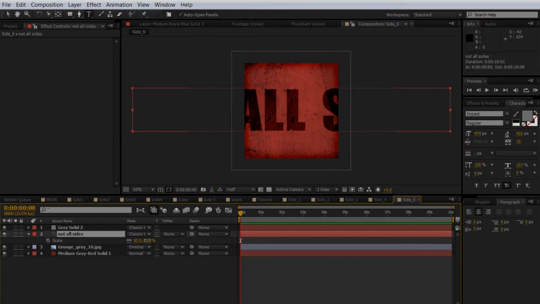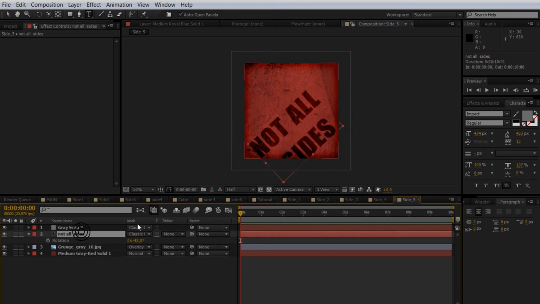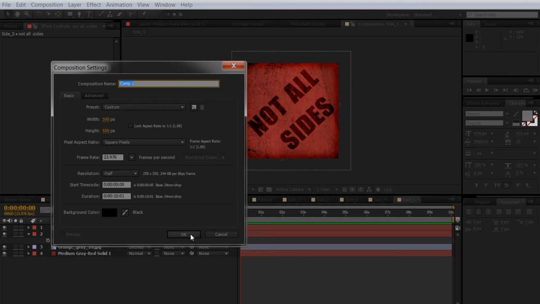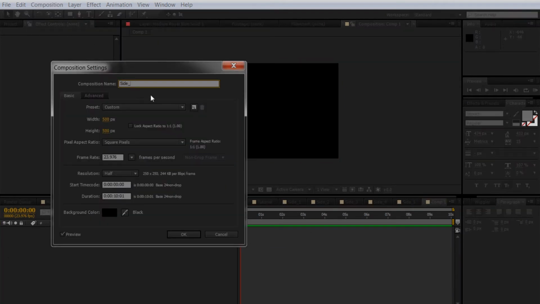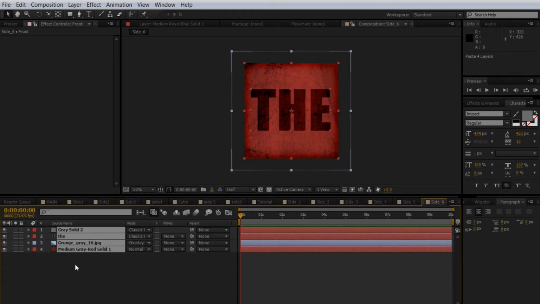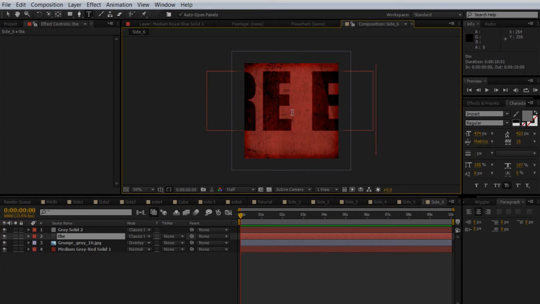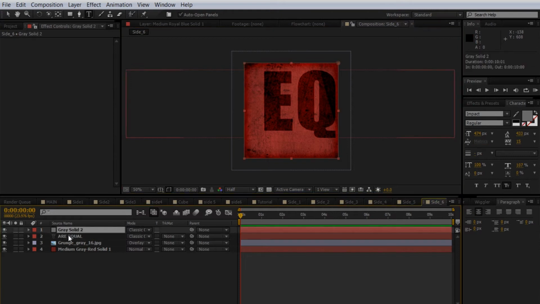Scale that down. Not all sides. Composition, new composition. I forgot to name it. Composition settings. Side 6. Let's get rid of that. Are equal. So the cube part 2, not all sides are equal.